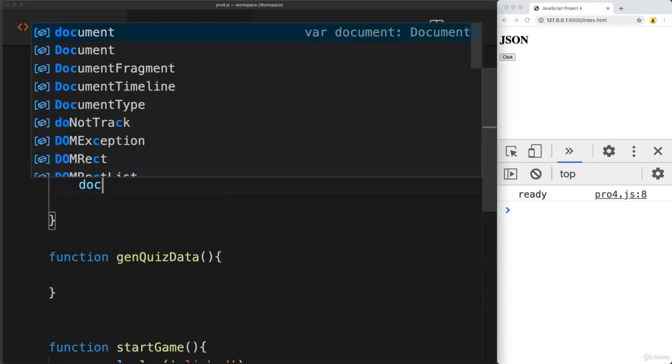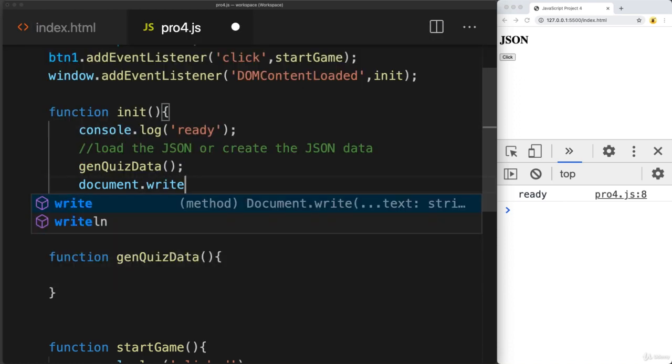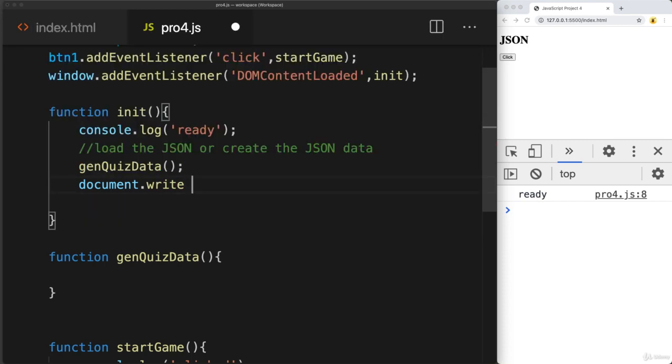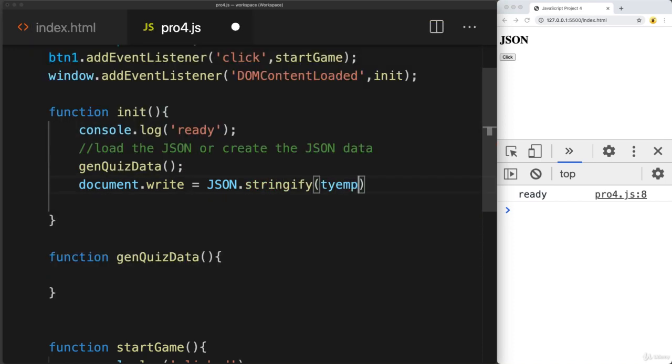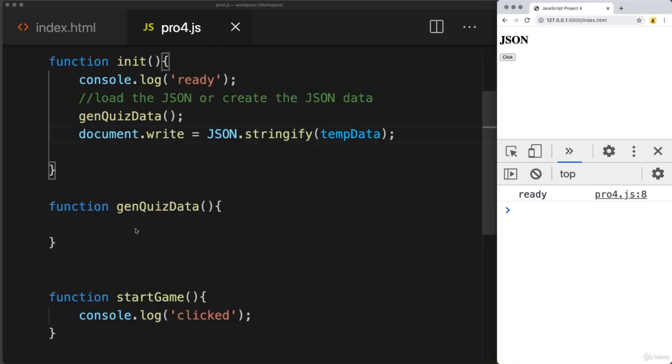So also let's do a document write. And the content that we're going to write is going to be the JSON stringified version of the temp data. So we can see the temp data as we're constructing it on the page. And right now there's nothing within the temp data.